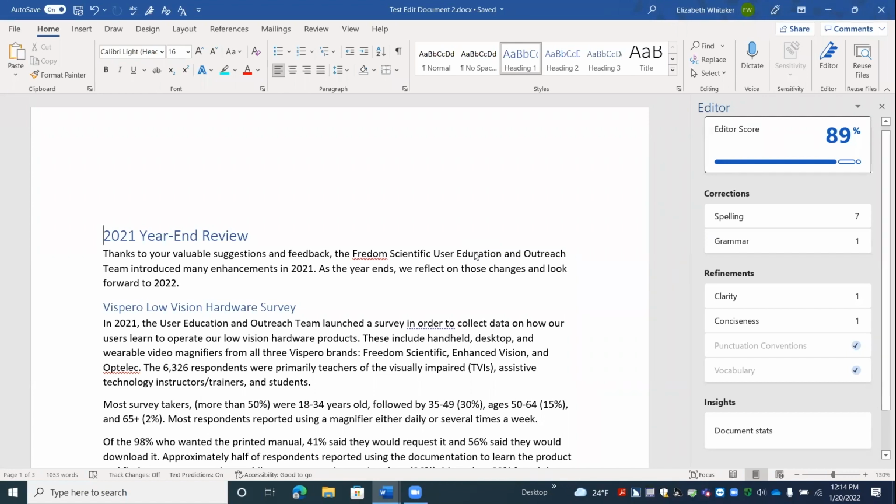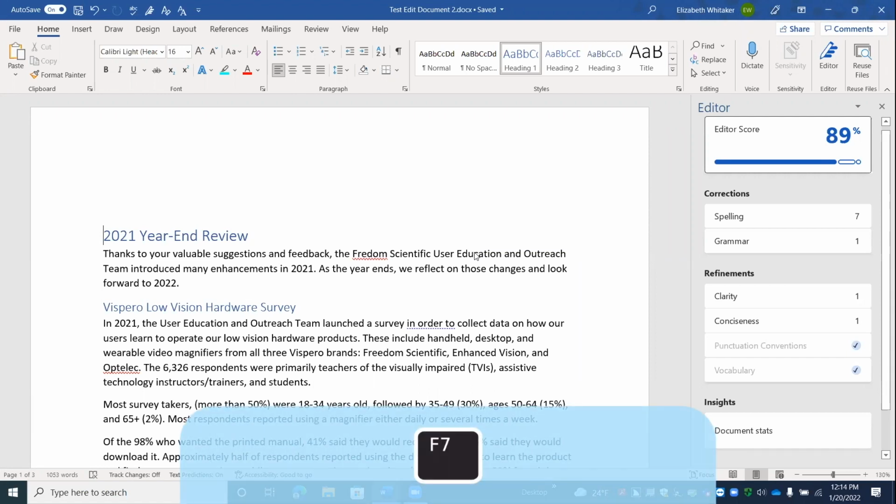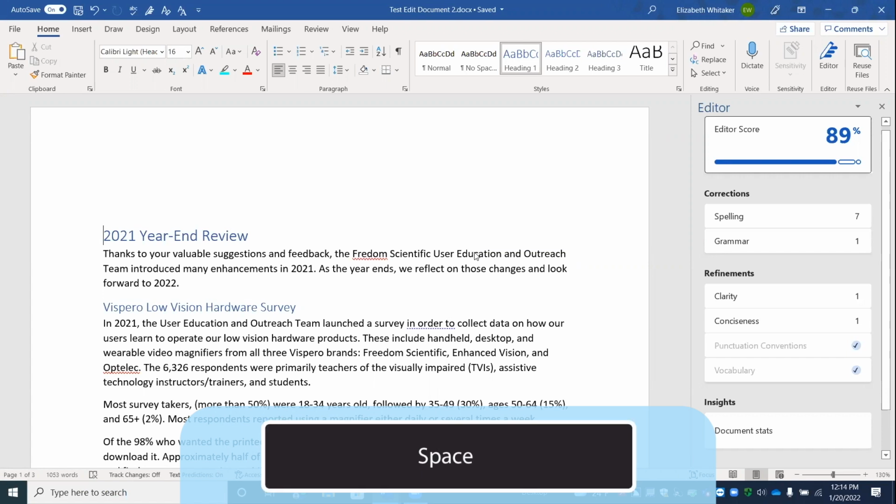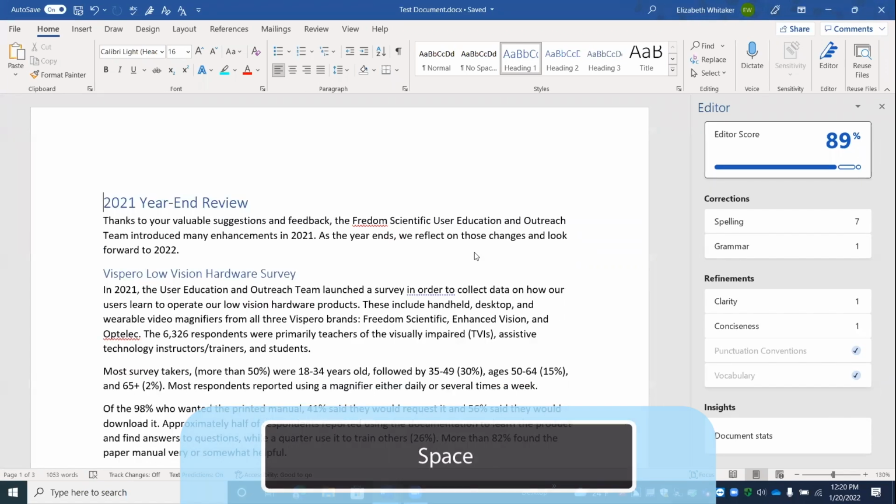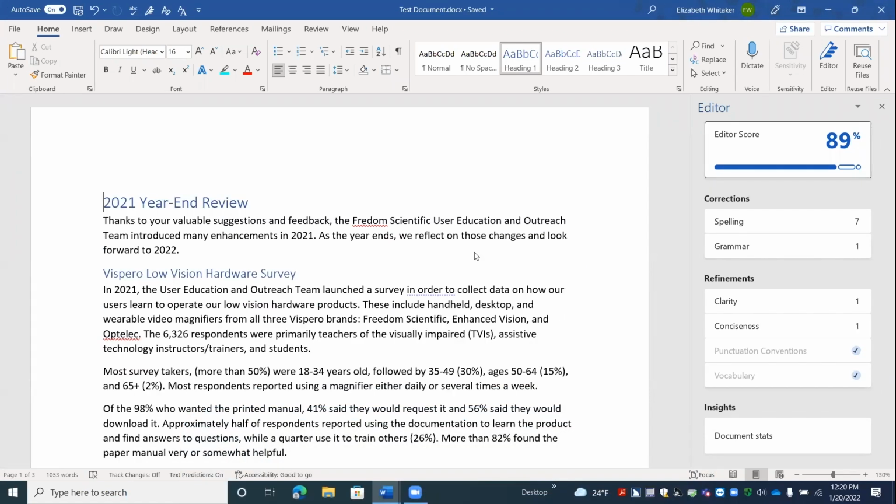Now, if you just want to check for spelling and grammar, and you want to do this continuously, meaning, as you previously did when you pressed F7, where it gives you the first error and then you correct it and it goes on to the next and so forth, you just press space right here. That's all you have to do. F7 and then press the space bar. All right, so we have 89%. I'm going to press the space bar.